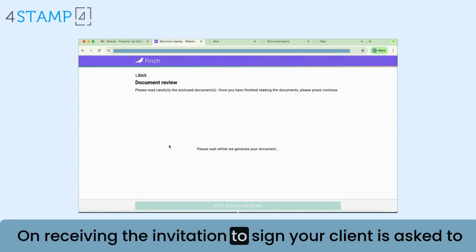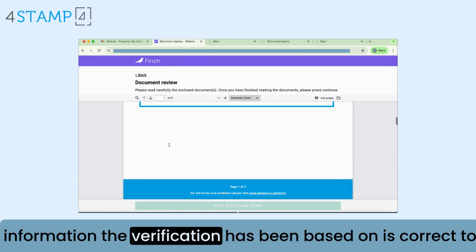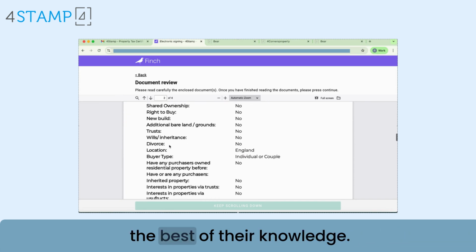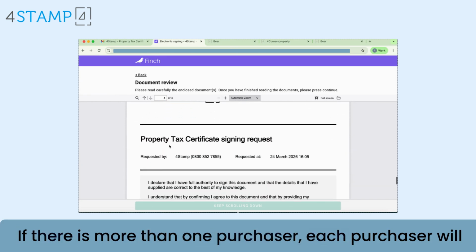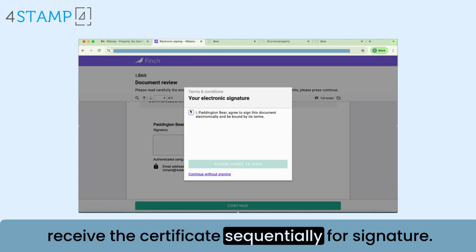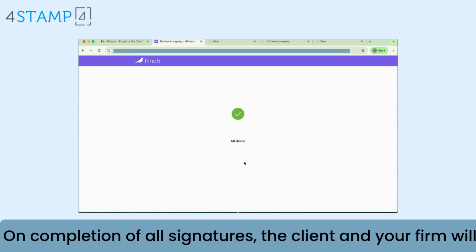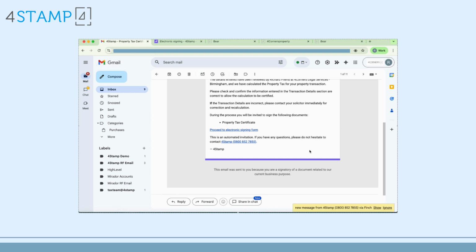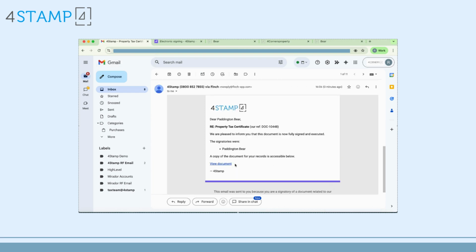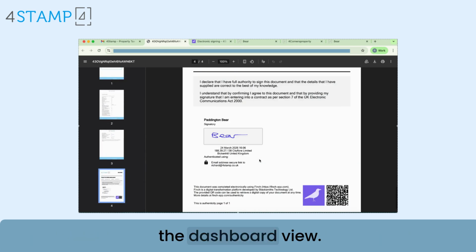On receiving the invitation to sign, your client is asked to digitally sign the certificate, confirming that the information the verification has been based on is correct to the best of their knowledge. If there is more than one purchaser, each purchaser will receive the certificate sequentially for signature. On completion of all signatures, the client and your firm will receive an email with the certified PDF attached. This is also available from the now completed case from the dashboard view.